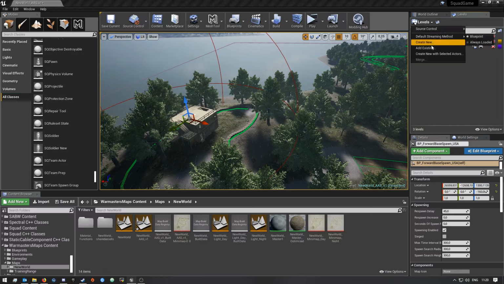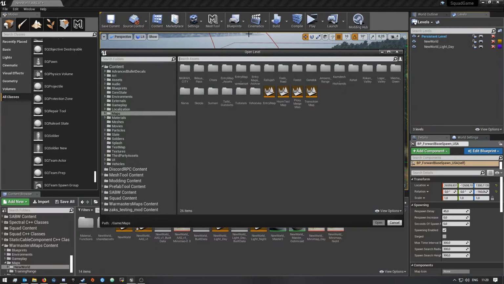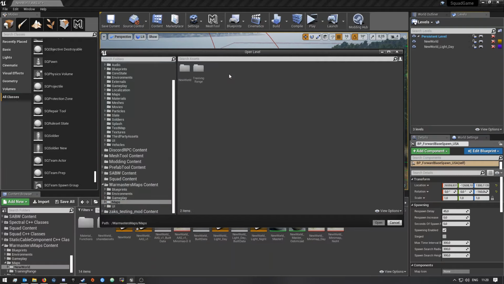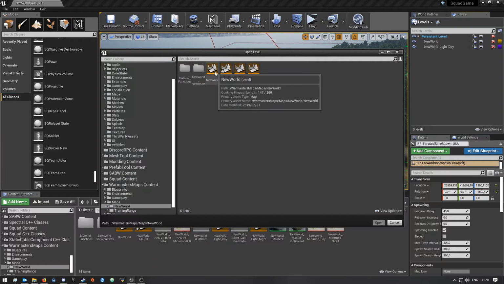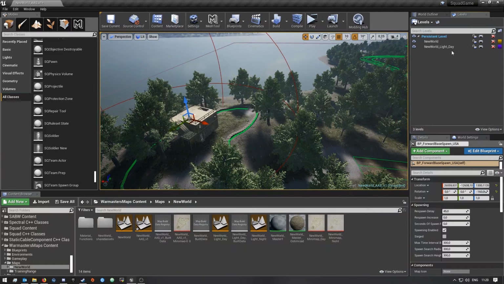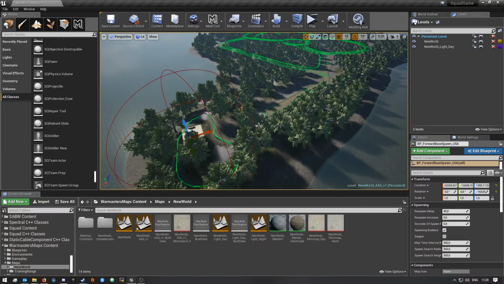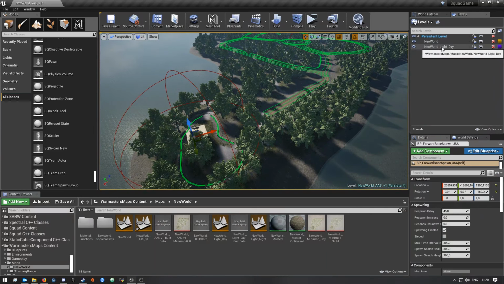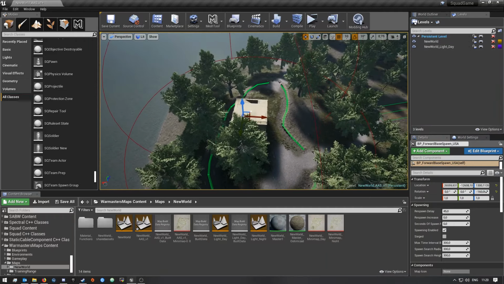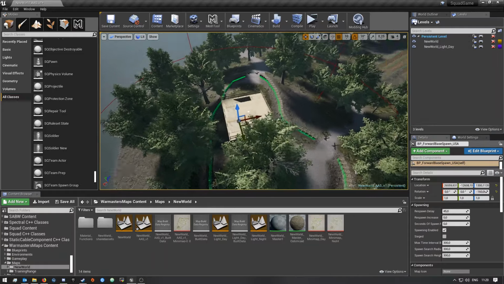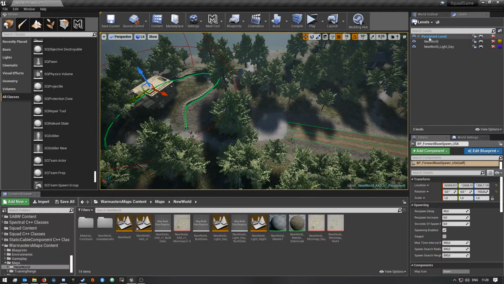So just go to Levels and say Add Existing, and then you go to your mod folder, Maps, mine is New World, and then you add your main level here. Once you've done that, your map should pop up, and unless you have a lighting map that's separate where all of your lighting stuff is in there, add that as well. And when you've done all of that, now you can actually see here it's light bluish or darkish blue, and that means I'm currently working in my gameplay layer level.